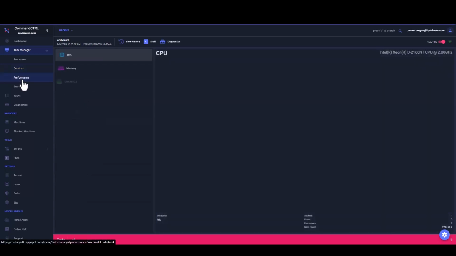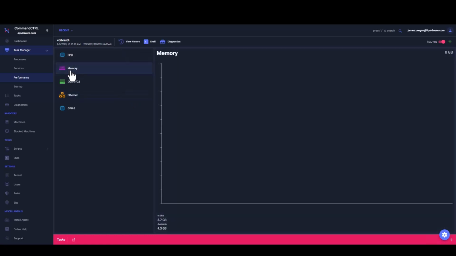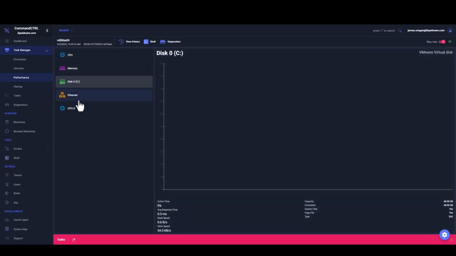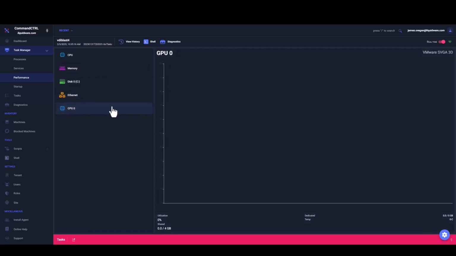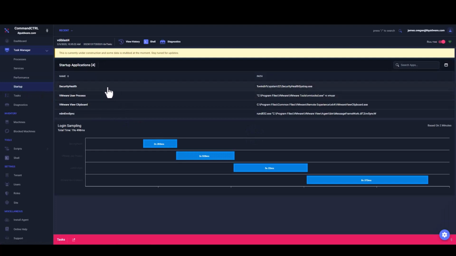And if I go to performance, I can look in a bit more depth at my CPU utilization. Same with memory, same with disk, Ethernet, and my GPU. If I go to startup, I get an overview of what is enabled at startup, and then I can see a sampling of my login time.